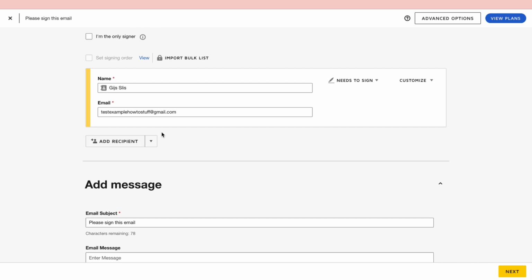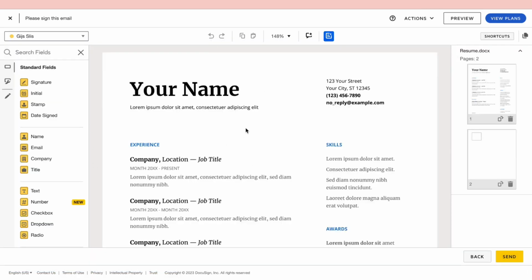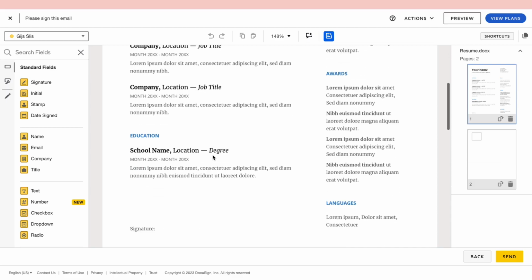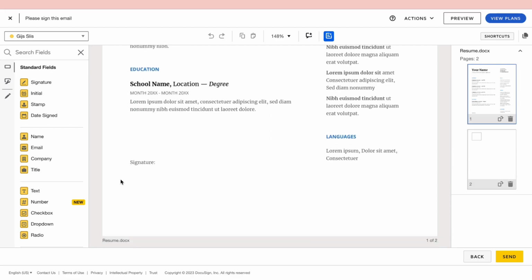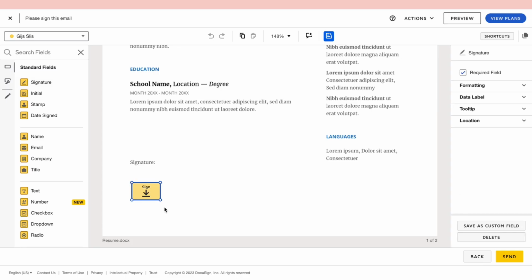So then after adding in your recipients and your message, you want to click on next right here. Now here you can see the document that you have added in. So when you scroll down a bit in this document, you can see right here there needs to be a signature. So to let this know to the person that needs to sign it, then here you can see the standard fields. Then you can enter the signature right here. So let's make it a bit bigger.